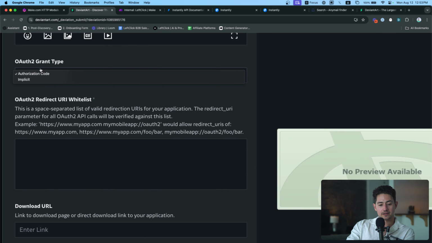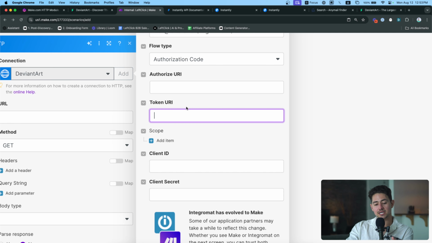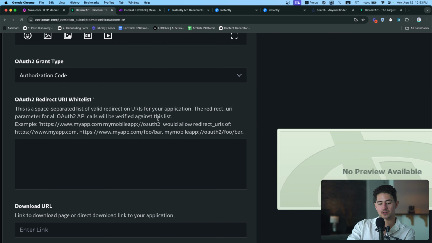You're going to select an OAuth 2 grant type. Mine's going to be authorization code. If you click back here, notice how they have the two same settings, authorization code or implicit. You could pick either, but I'm going to do authorization code because it's a little bit more complex.